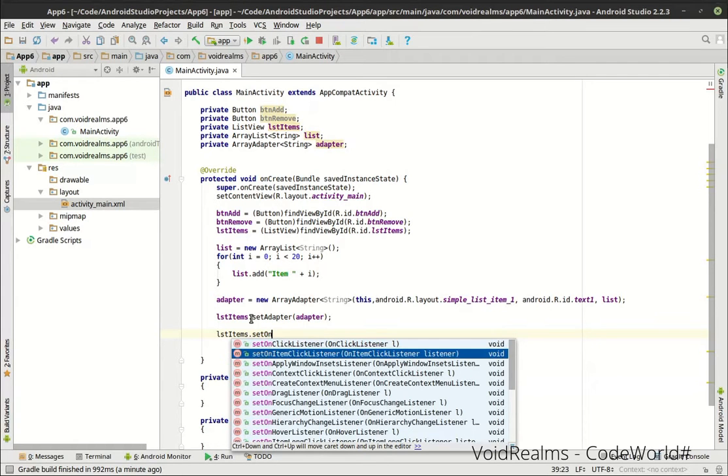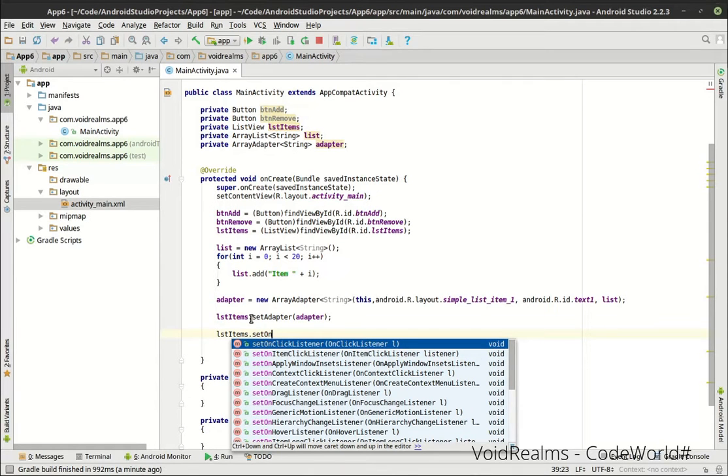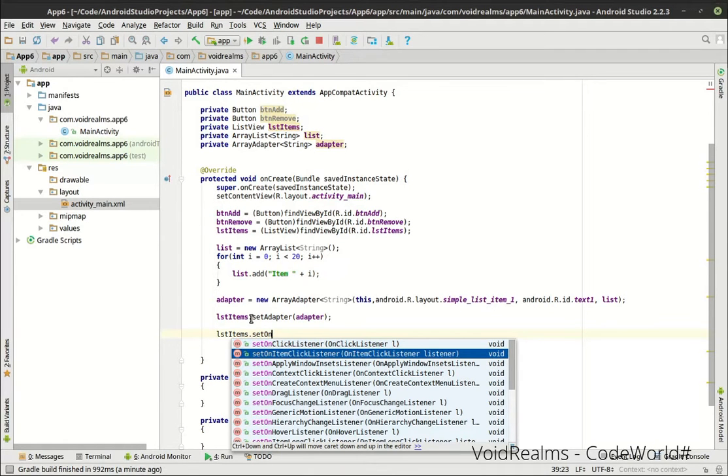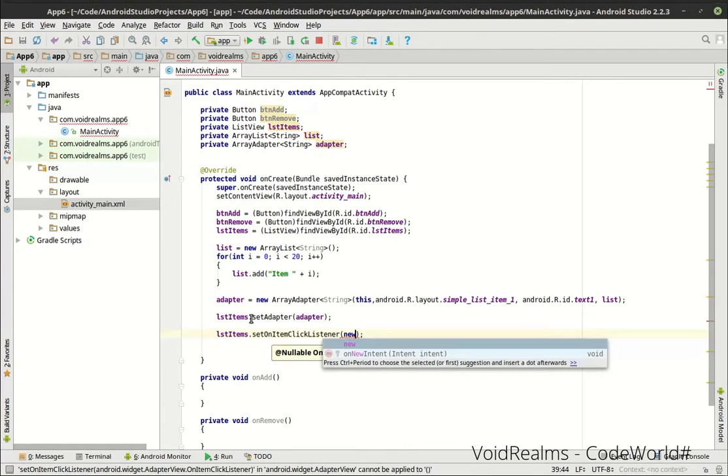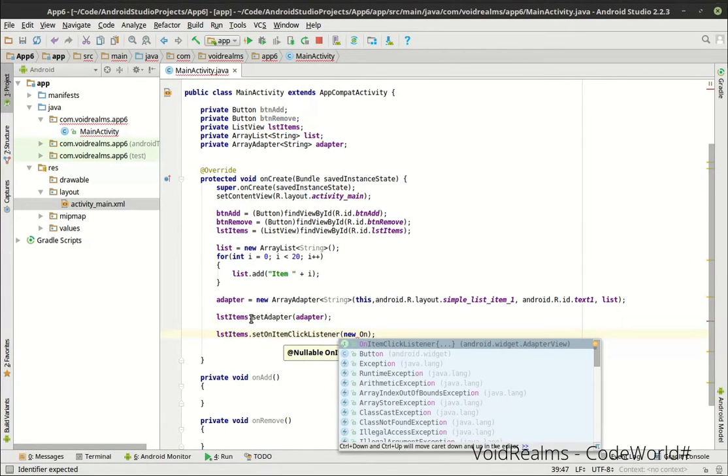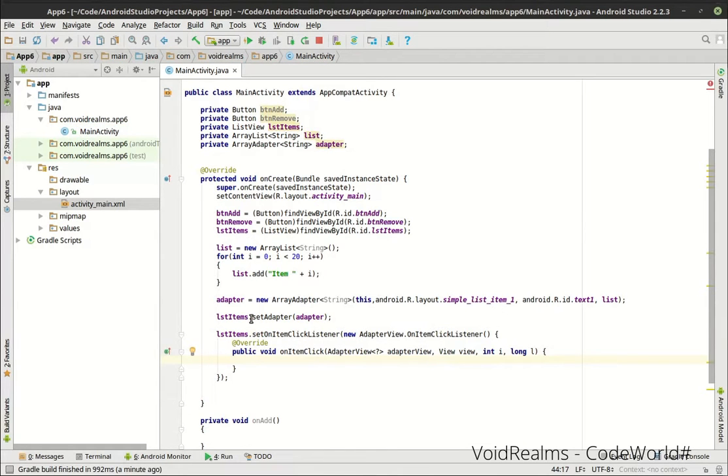All right, so we want the set on item click listener. Notice how there's a set on click listener just like there is with the button, but we want the set on item click listener, so we get when the individual item is clicked. And it'll flesh that out for us. Notice how there's a lot of different properties there.